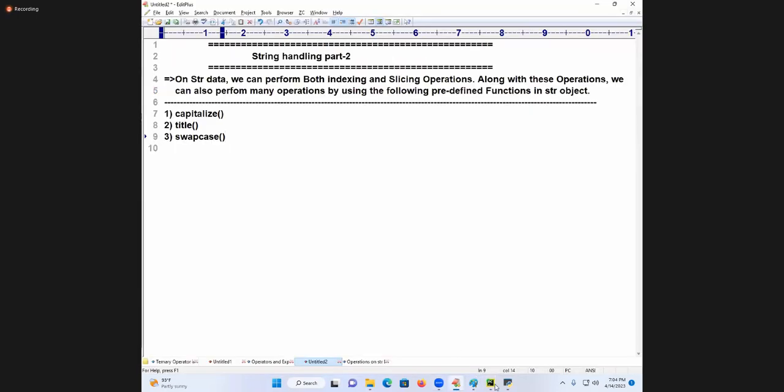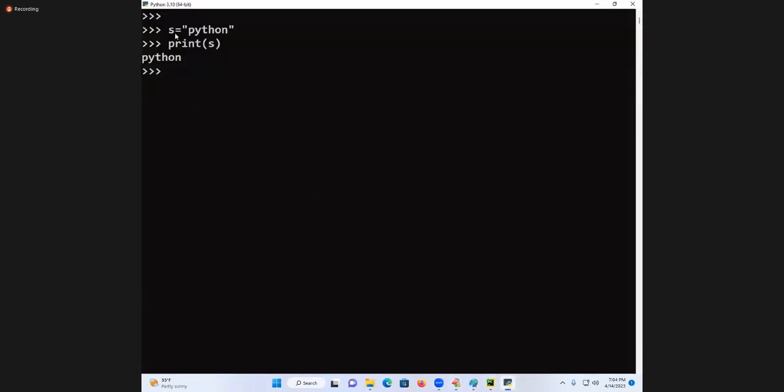So coming to the point back, S is equal to what? Python. Print S dot what again? Swap case. What will the swap case do? Everything will become uppercase. Are you following? Next, S is equal to Python. Swap case will convert into what? Small case. Are you following me?